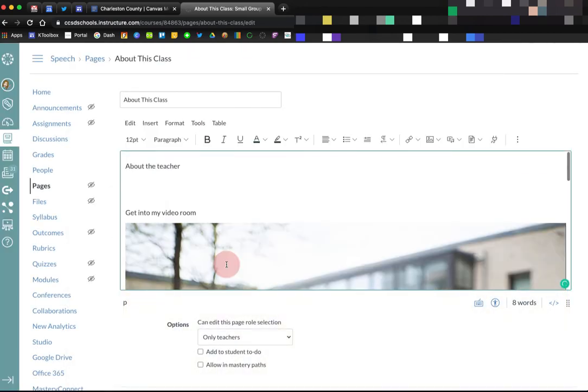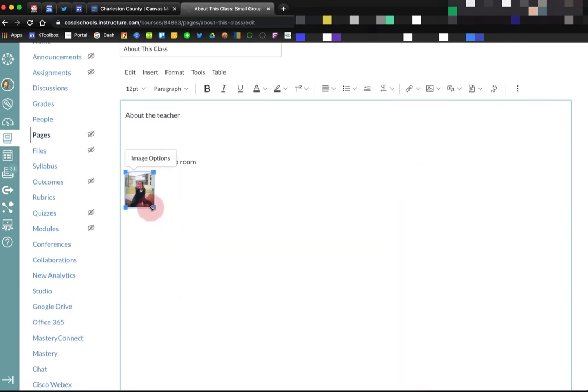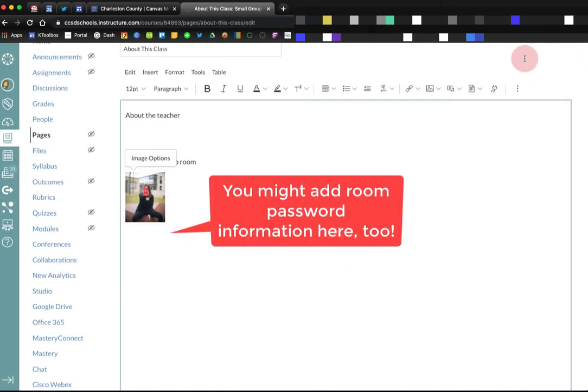You'll notice that it'll bring it in real big. I'm going to use this slider on the side and drop this down a whole lot. And then that way I can come here. If I click this, you'll notice that there are those blue handles on the side. If I go to this link and click External Link, this is where I can paste in anything I want. So if I want this to link to my Zoom room or my Google Hangouts room, I could do that right here. So you can see I have lots of options to customize this page.